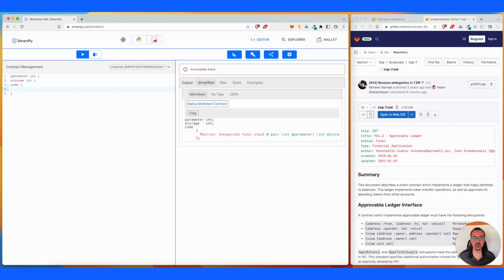But you will see that the IDE makes it very easy for you to follow what's happening on the stack. So here at this point, there is a pair that's pushed on the stack. On the left side of the pair, you're going to have the parameter that was sent to the contract, and on the right side of the pair, you're going to have the current storage.